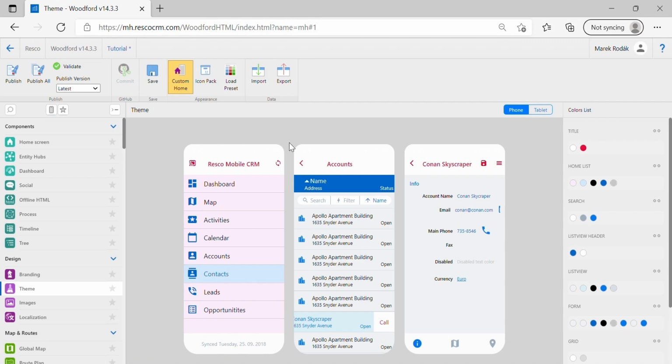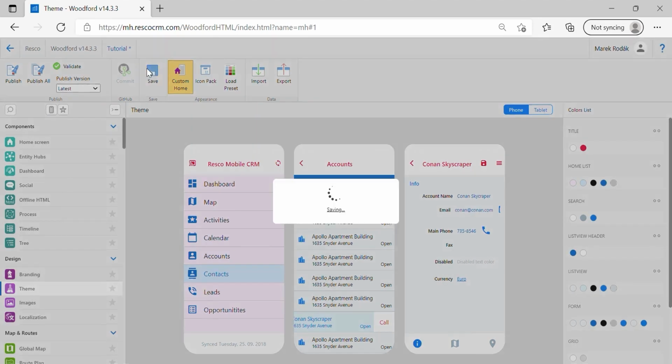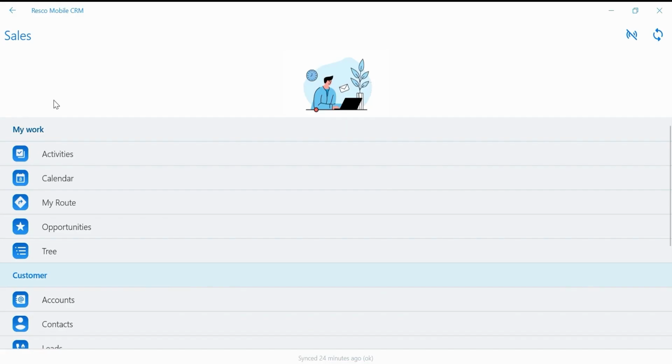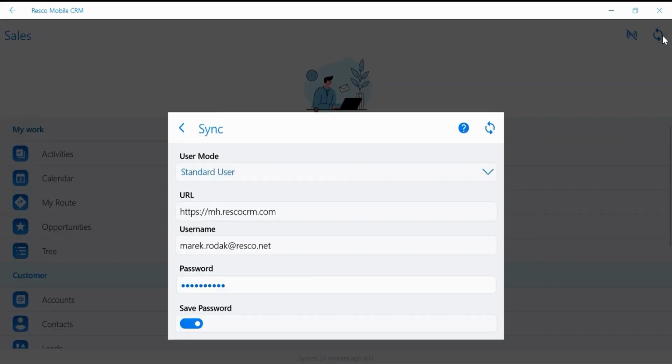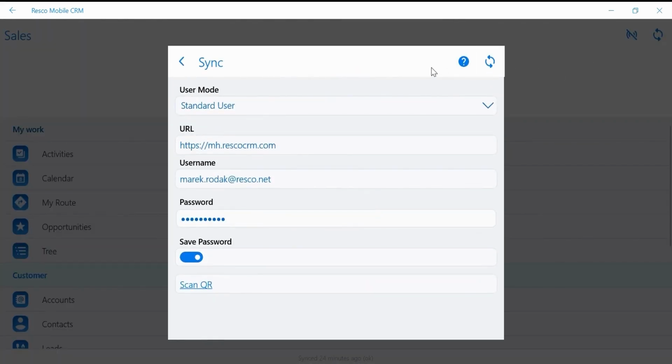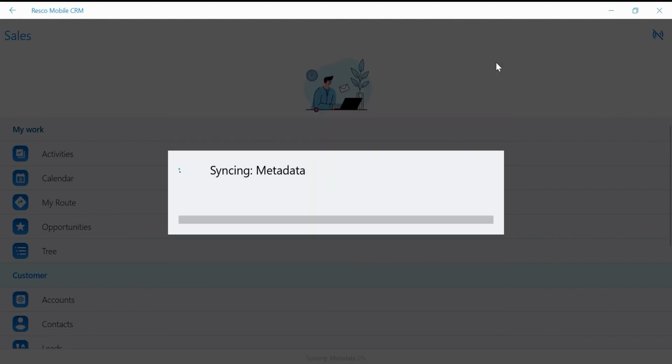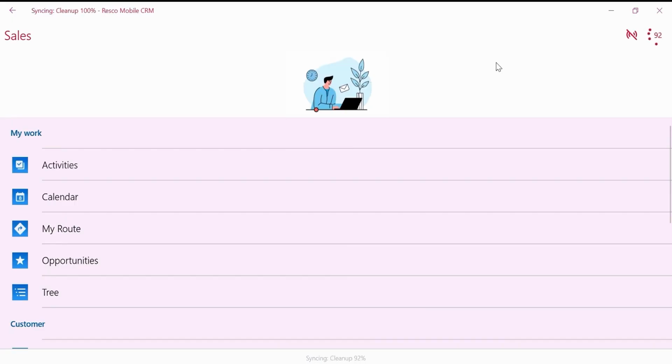That's it for the themes. Remember, when you make some change in the Woodford, you always have to save the application and publish the project. We can check the changes in the application. Synchronize. You always have to do this after changes have been made in the Woodford. Synchronize. Now we should see the change. As we can see, the color of the title has changed, and also the background has changed. This is how you can customize the colors in your application.